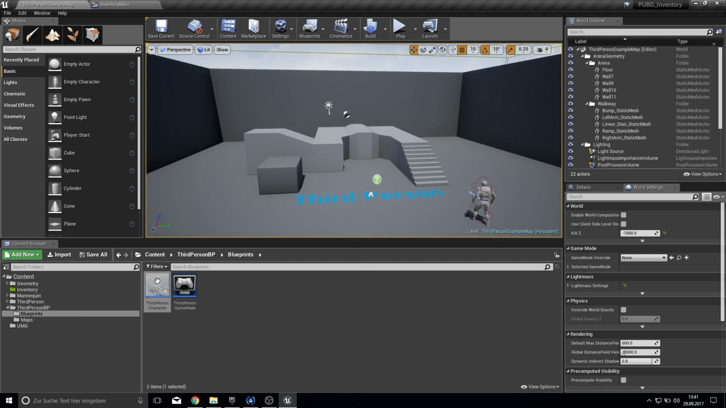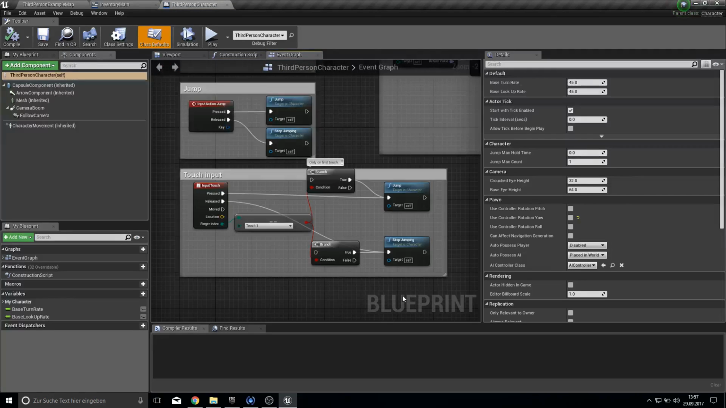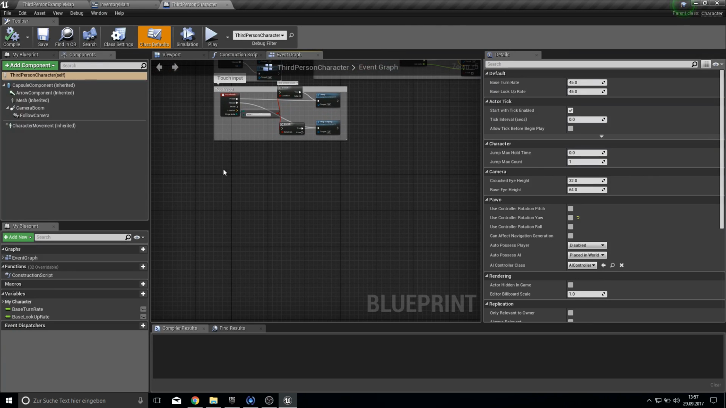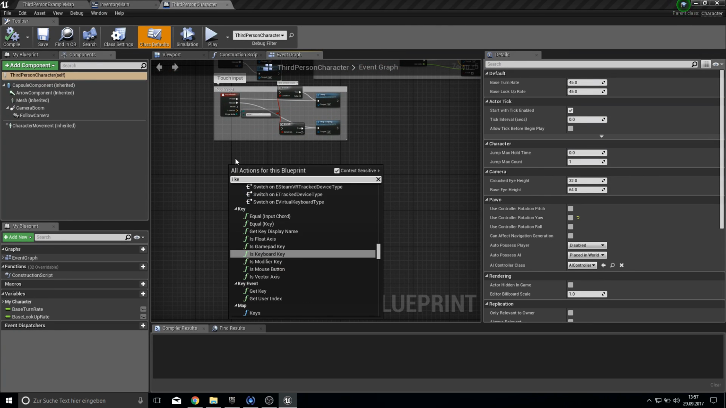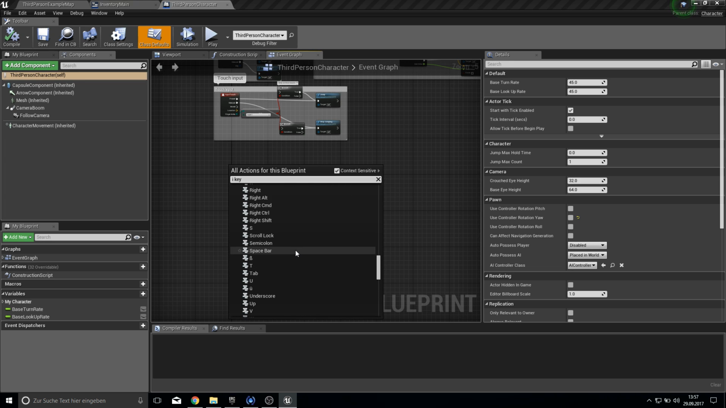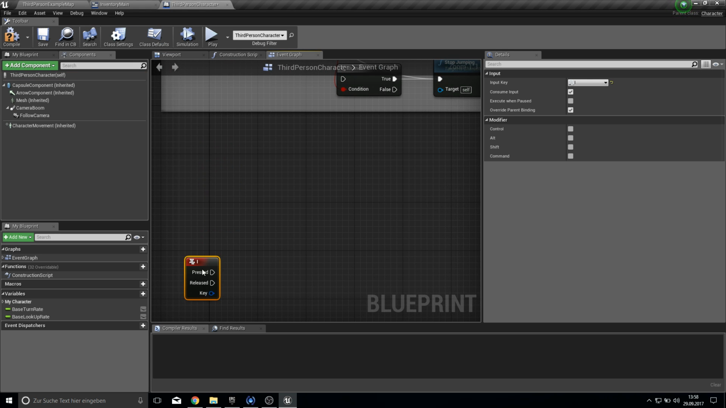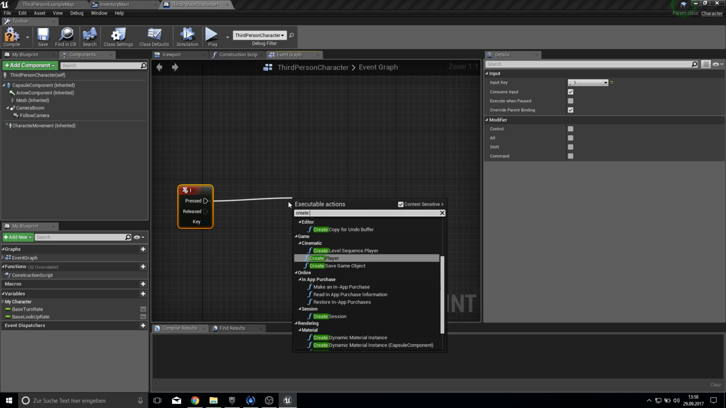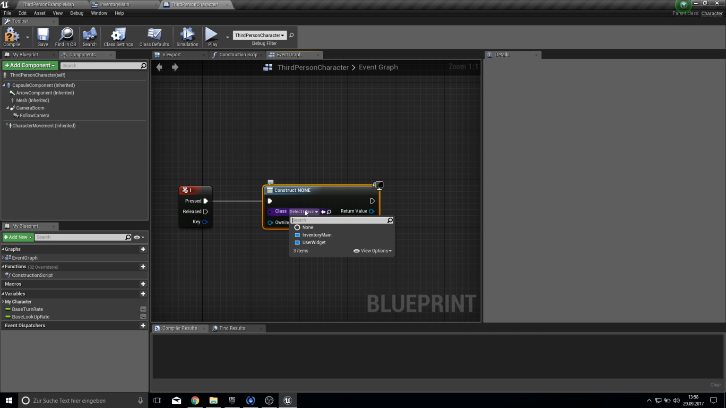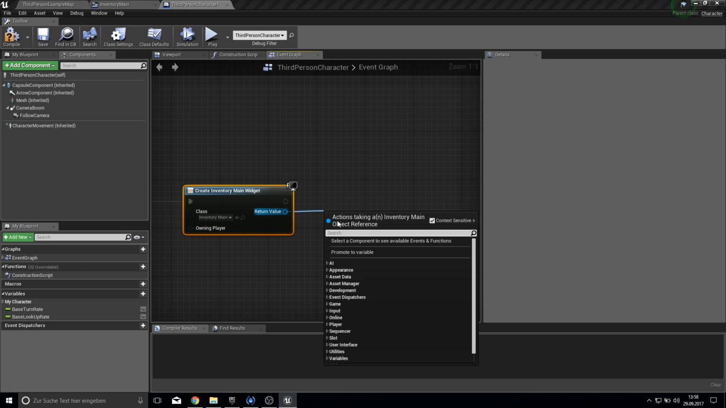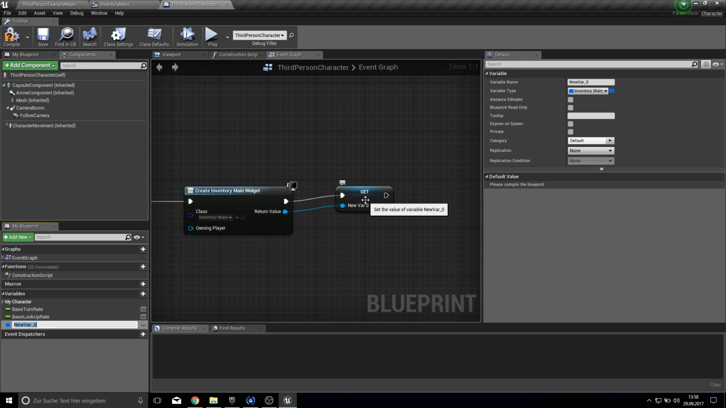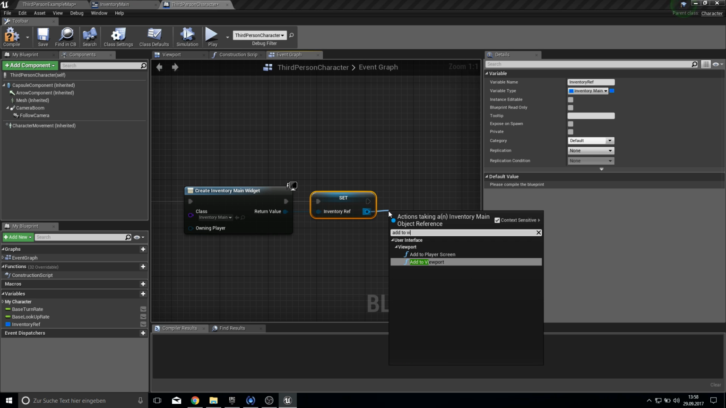Before we test, we need to open our third person character. In here, just scroll out and search for a free place. And let's type in I key. Scroll up, and here it is. So when we press it the first time, we want to create a widget. This widget will be our inventory main, and after that we want to promote this to a variable, to the reference, so we call this inventory ref. And as always, we need to add it to the viewport the first time.